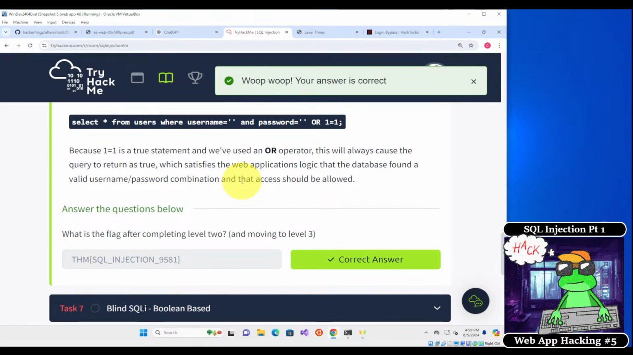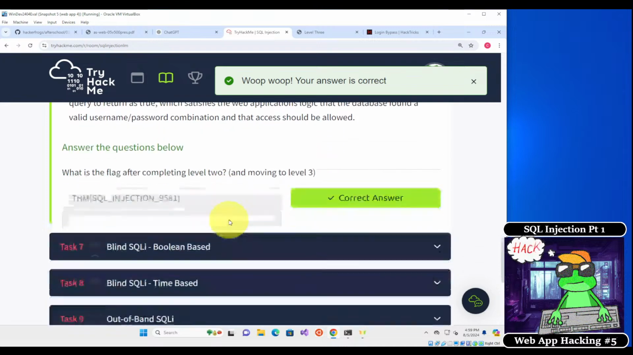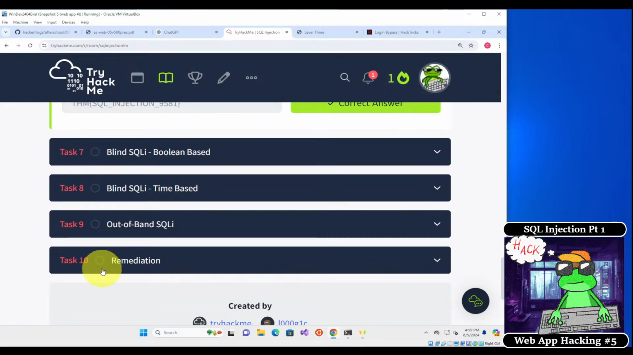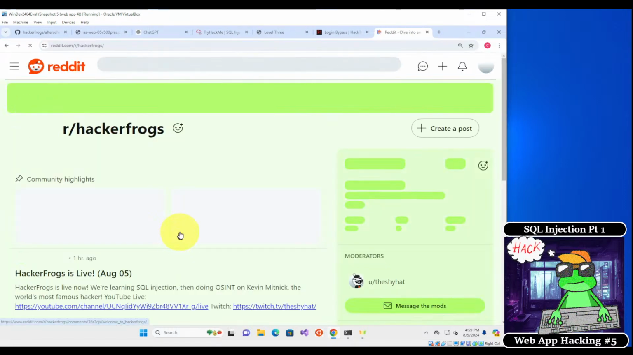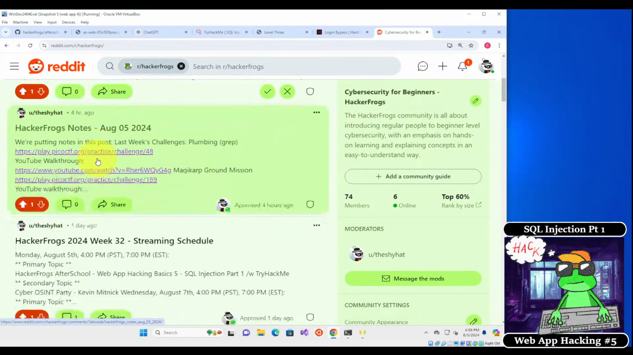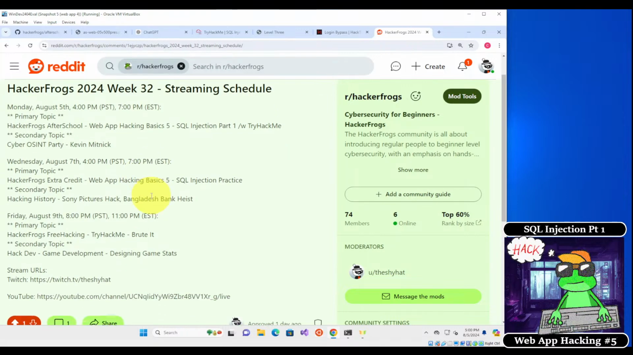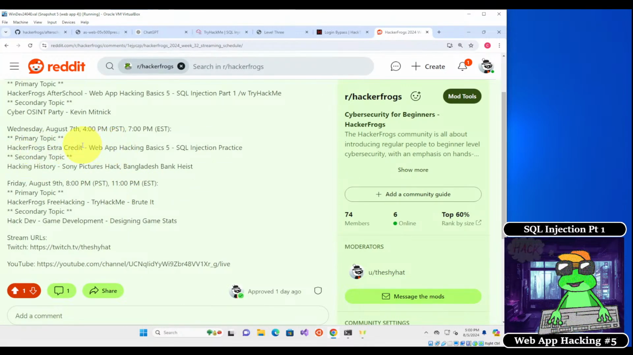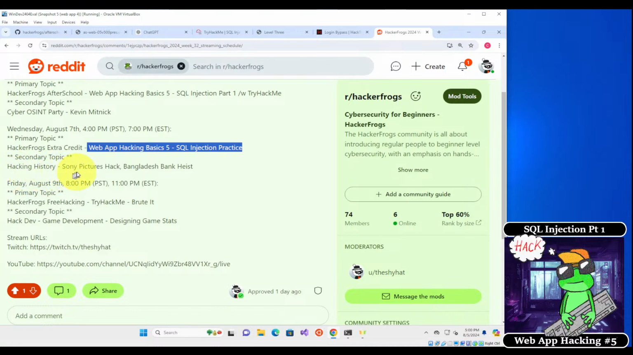So everybody, next week we're going to be covering the next 4 tasks over here, and on Wednesday we're going to be doing some SQL injection practice. So we've got our streaming schedule over here, and on Wednesday we're going to be doing Web App Hacking Basics extra credit, and that's going to be SQL injection practice. And then we're going to be talking about some famous hacks, the Sony Pictures hack, and the Bangladesh bank heist. So please look forward to that.